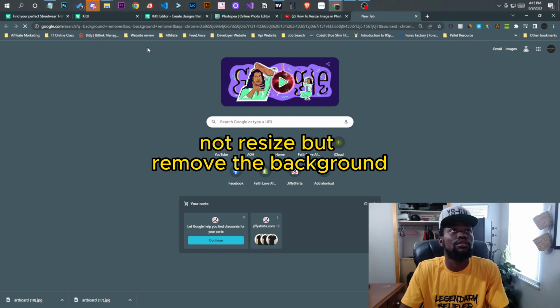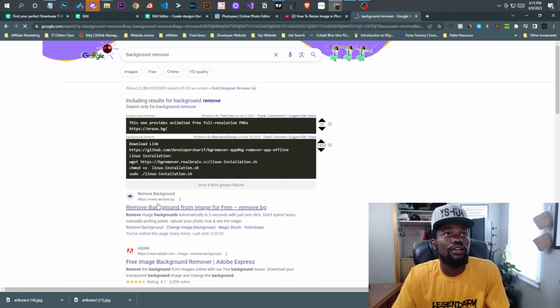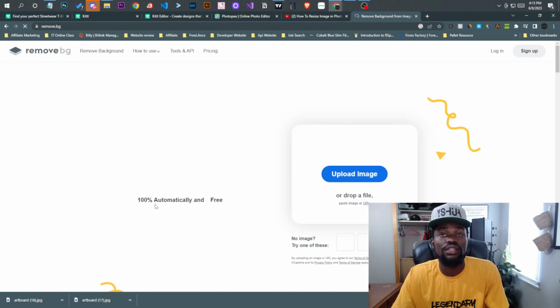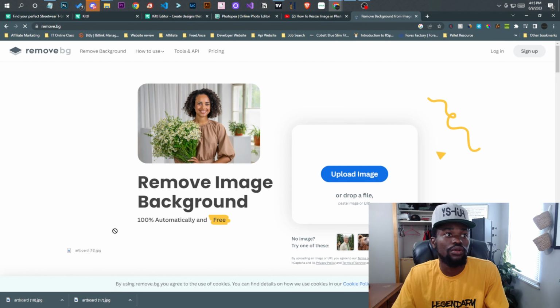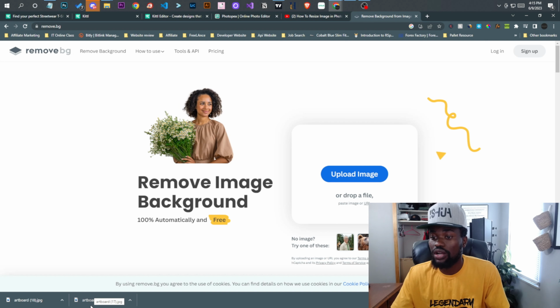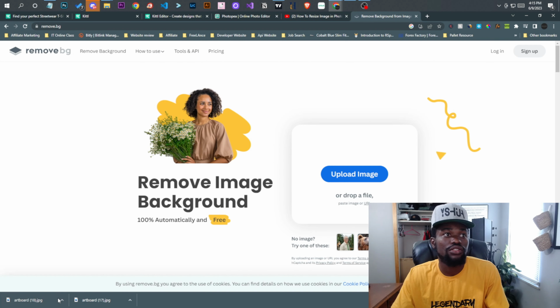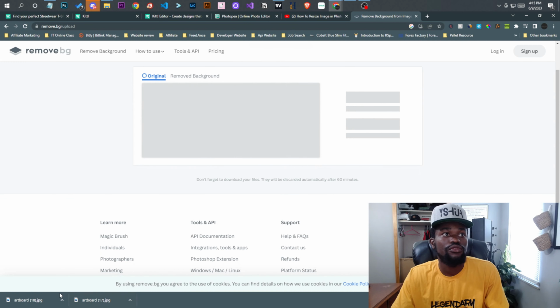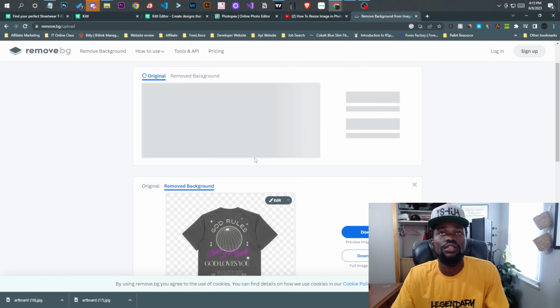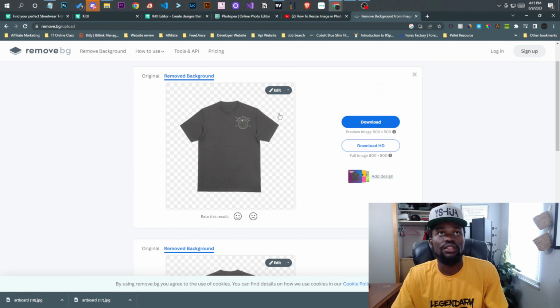So I'm going to show you guys how you can fix it. There's one that's called background remover. I use this a lot and it does not ruin the quality of your image. The quality will still be there. So we're going to drag and drop both designs, and then that just takes out the background, and now we have a transparent background.